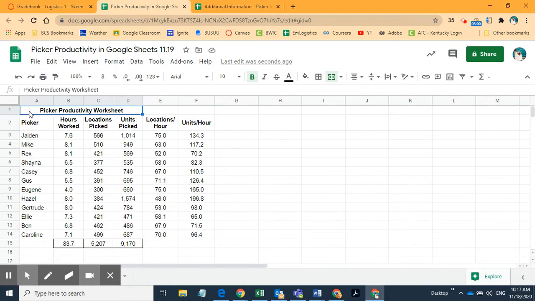Now, I would like to see us get all of these cells across the top. I would like to now merge Picker Productivity Sheet all across the entire top. Okay, and I'm going to click Merge Cells, and lo and behold, there it is. Dead center. By clicking this, it is not only merging the cells, but it will automatically center any text that you have in the far left cell.